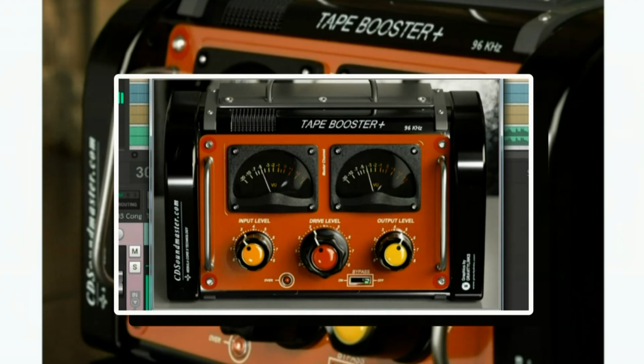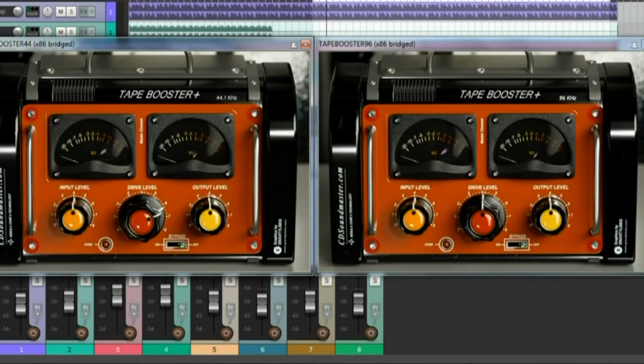So as you can see here, there are 2 different instances of Tape Booster Plus. There's a 44.1 kilohertz version and a 96K version. Now you can use 96K on everything. It'll translate perfectly to 88.2, to 48, to 44.1.